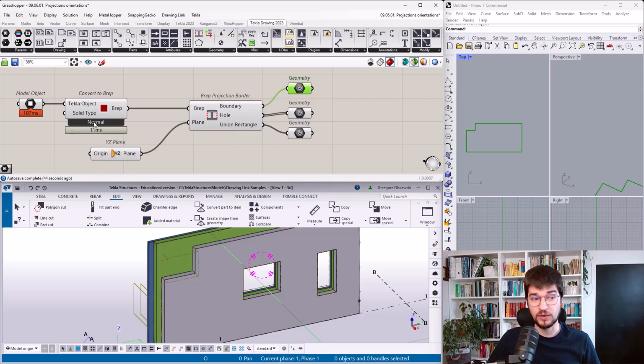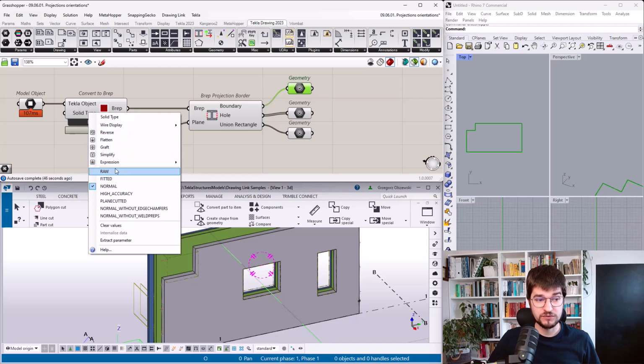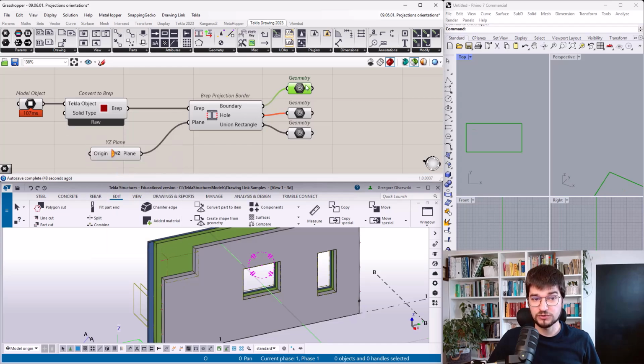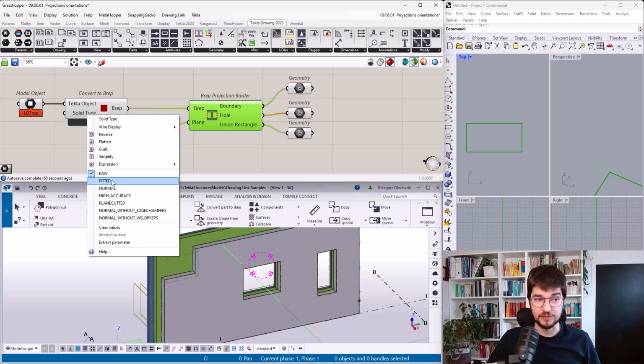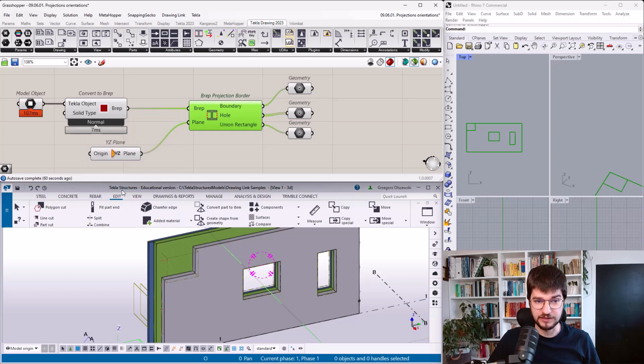So if I change it, for example, to the raw, then it will not include the holes or the openings, those windows, but also any other type of openings. So please be aware which solid type conversion you are using. By default, it is normal, and in almost every case it will be enough.